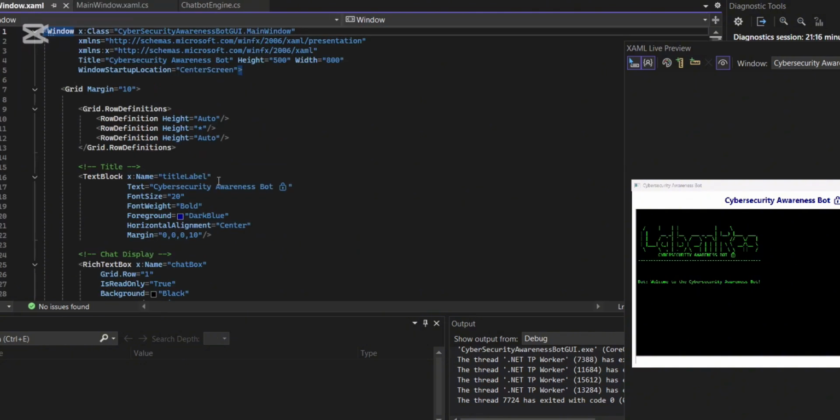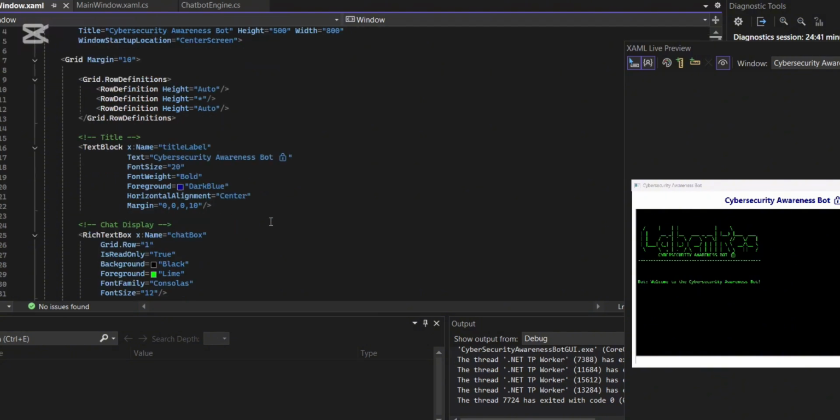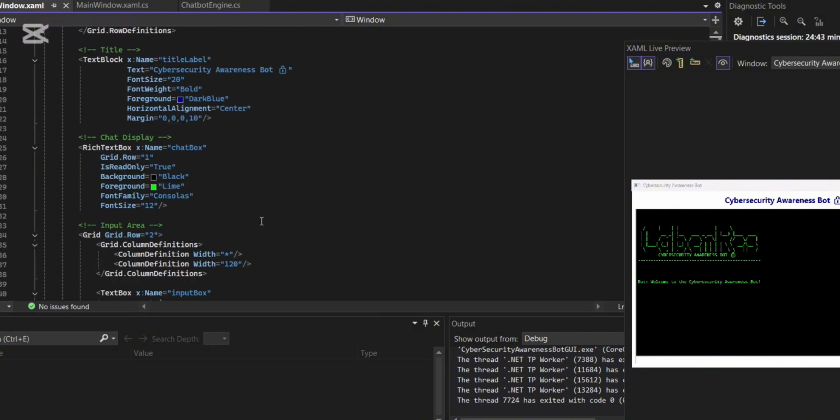For the design of the app, at the top, I added a title to clearly identify the chatbot. I use a bold dark blue font so it stands out. The main rich text box shows the conversation history. I chose a black background and lime text.